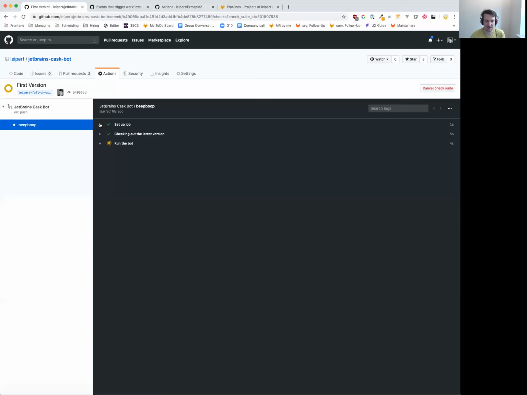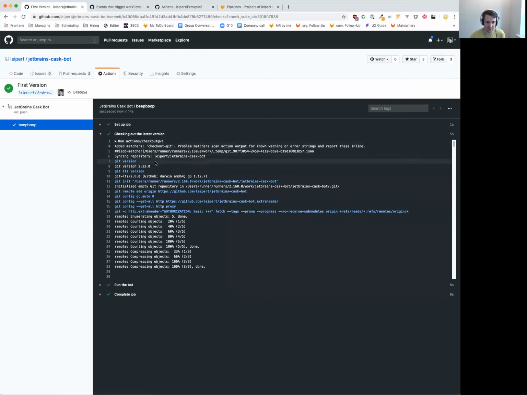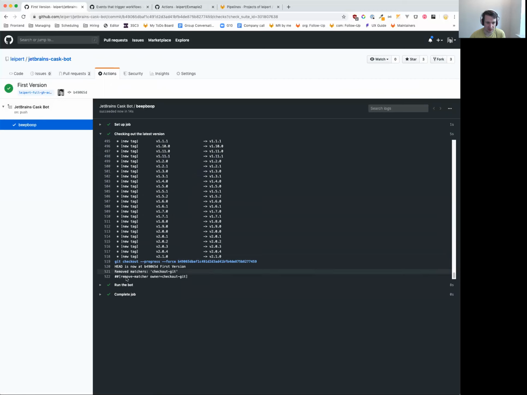We can see there's the setup of the bot, checking out the latest version. This is our human readable description. Let's reload the page. We can see the log, what happened when checking out. And we can see, okay, this is the command we run, the --version. So the job logs are searchable. If I search here, I can search logs.